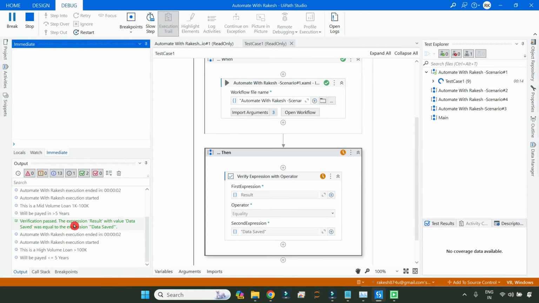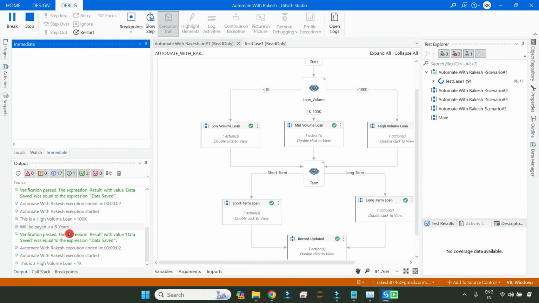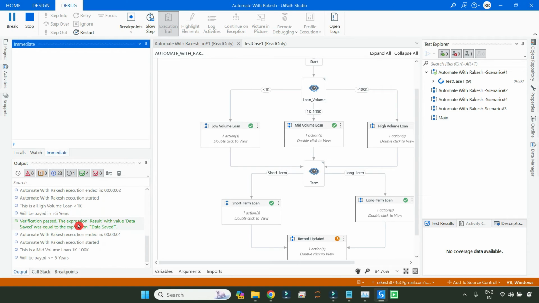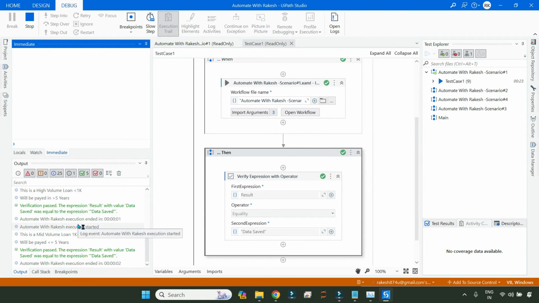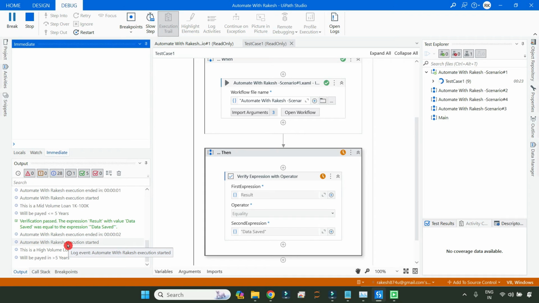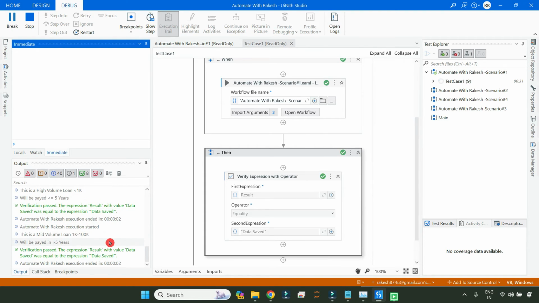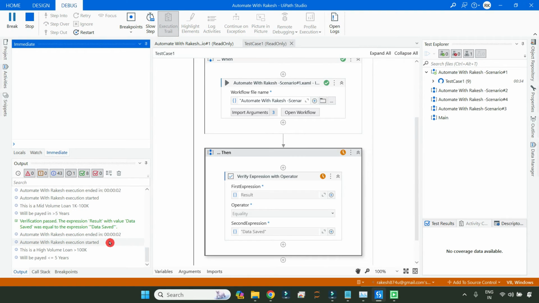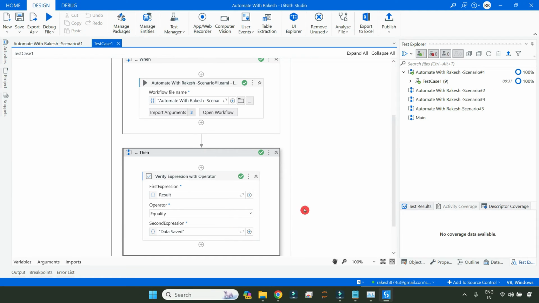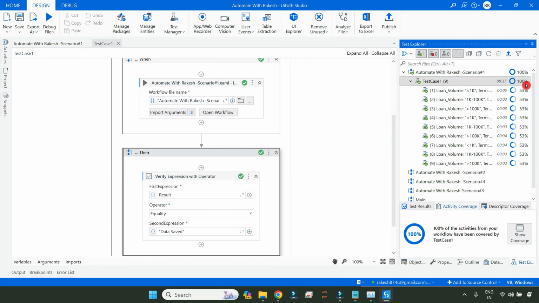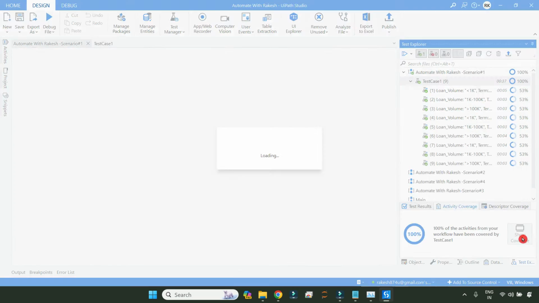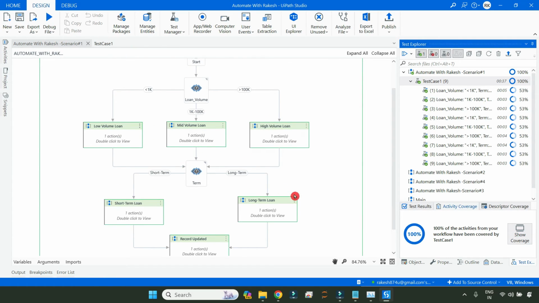Okay, so you can see the verification is getting passed on the output panel. So for different test data, it will be taking different paths. Okay, just a second. Okay, so it has tested all the data. Now if you click on this, what it's saying, it is 100% coverage. So if you simply highlight this and hit on show coverage, now you can see all the boxes have been covered.